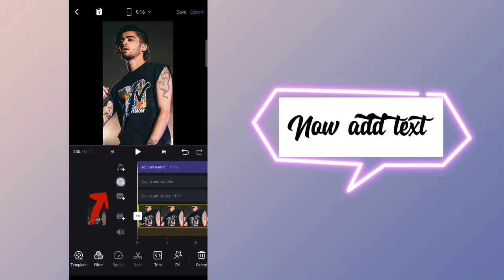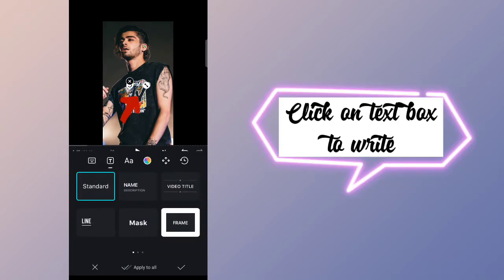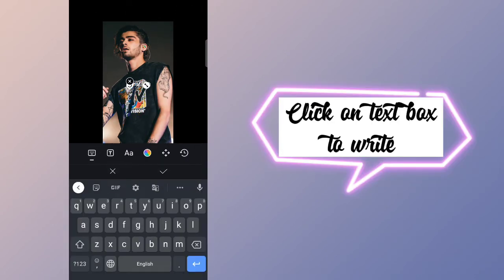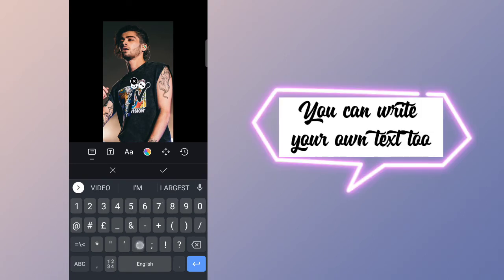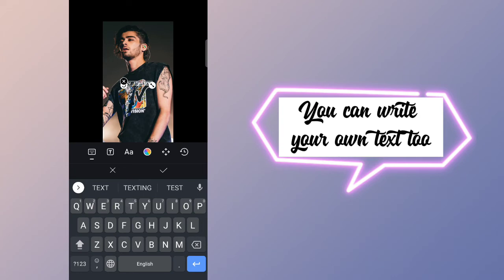Now add text. Click on text box to write. I'm writing POV stop texting each other. You can write your own text too.